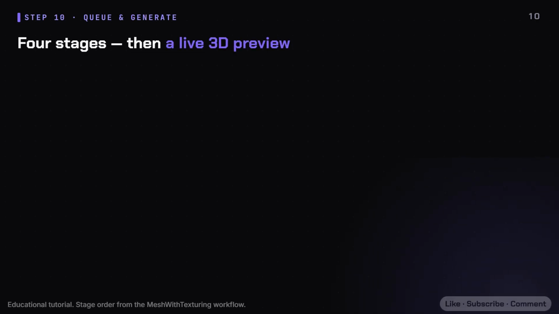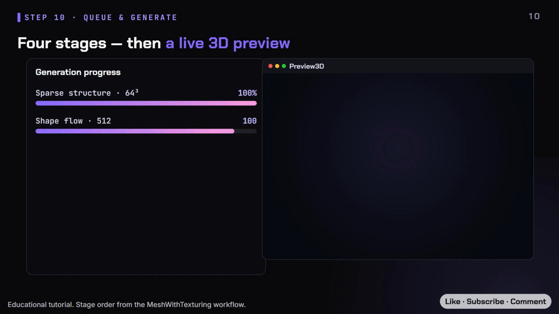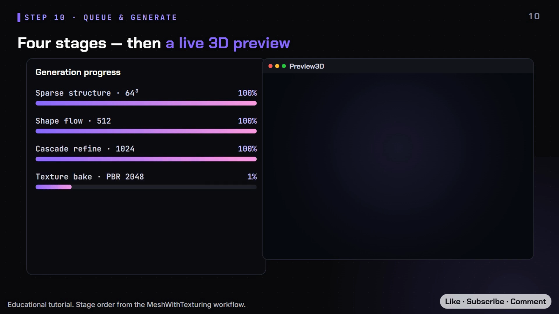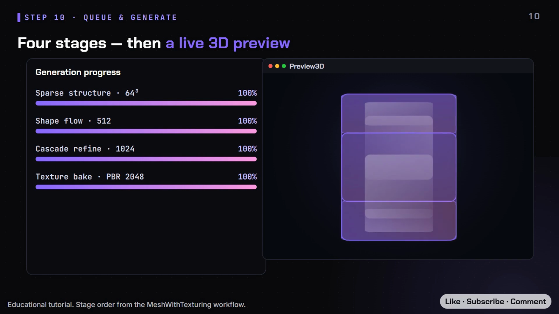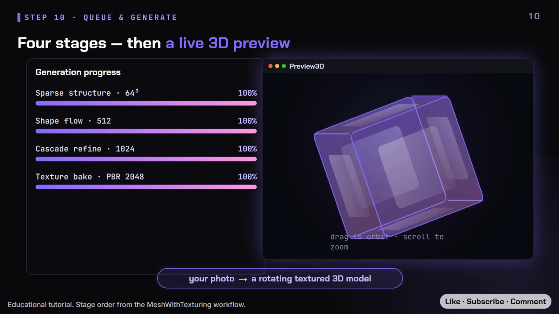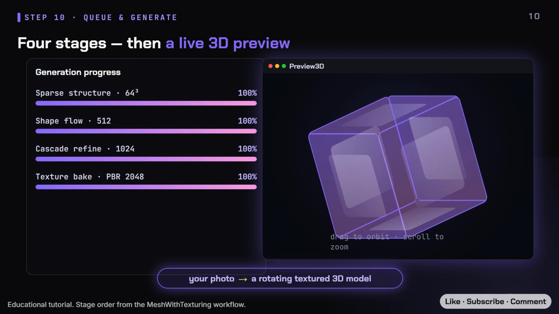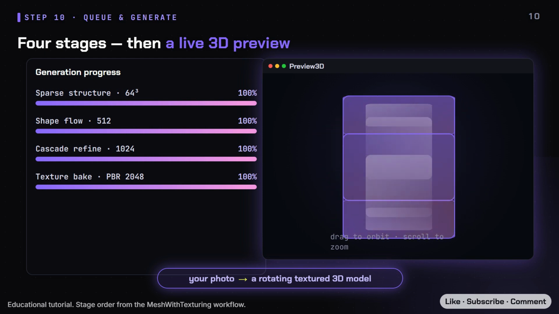Watch the pipeline work. Sparse structure first, then the shape flow at 512, refined to 1024, then the texture pass bakes the materials from your photo. Progress bars fill stage by stage. When it finishes, the preview panel opens a live 3D viewport, drag to orbit. That is your photo, now a rotating textured 3D model.